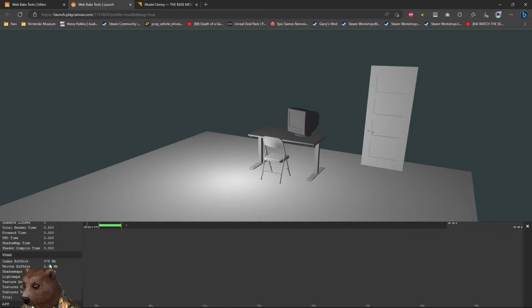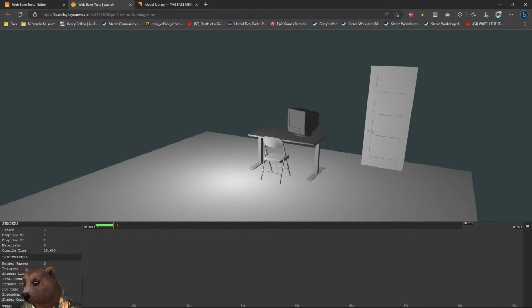And our VRAM is this much. Vertex buffers is 2.7 and texture, or the total for everything, is 2.56 megabytes. Perfect. VRAM, you have to watch out for that when you're targeting mobile. And the draw calls, you have to watch out for that when you're targeting good performance, especially on mobile.